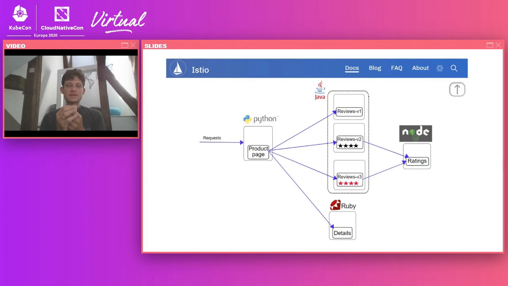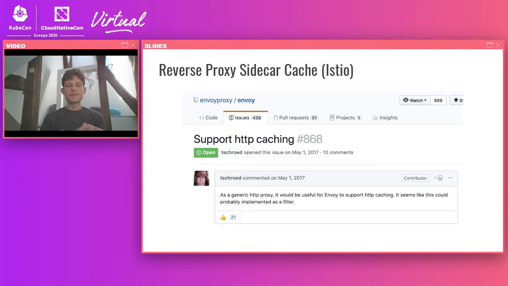And actually that's it. As of now, there is no major solution for reverse proxy sidecar caching. This was an issue opened in Envoy proxy, and very recently, this year, this issue was actually closed.